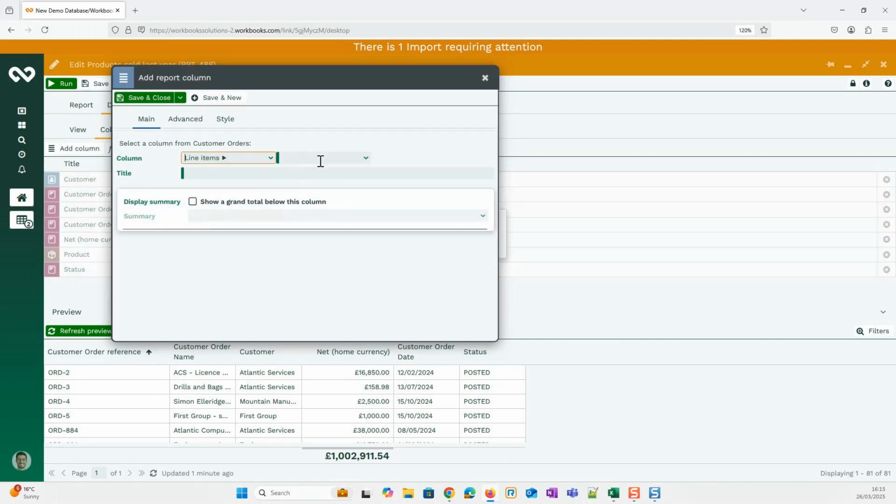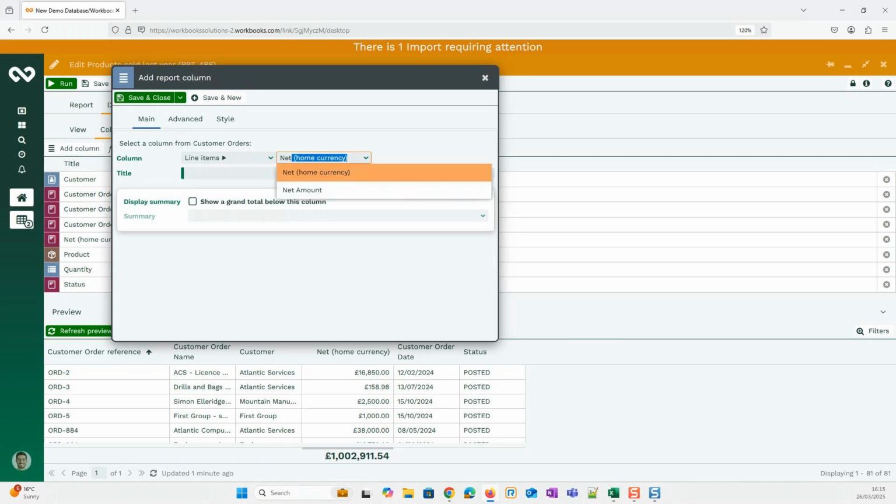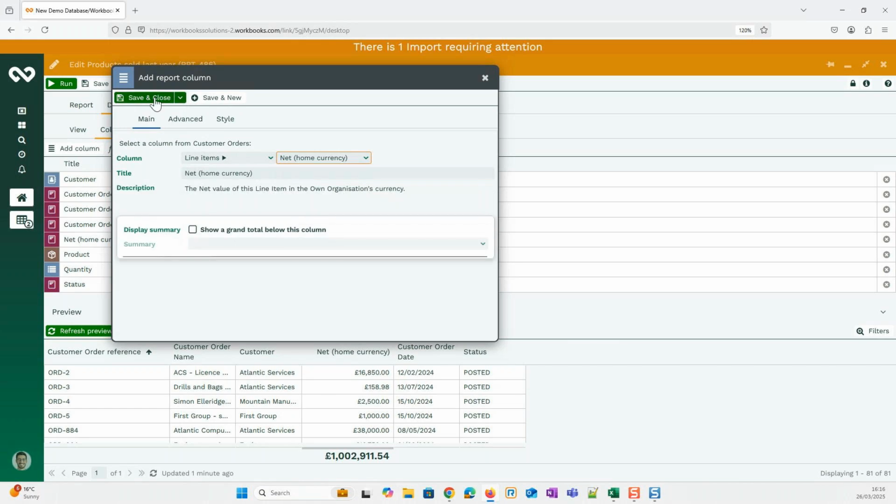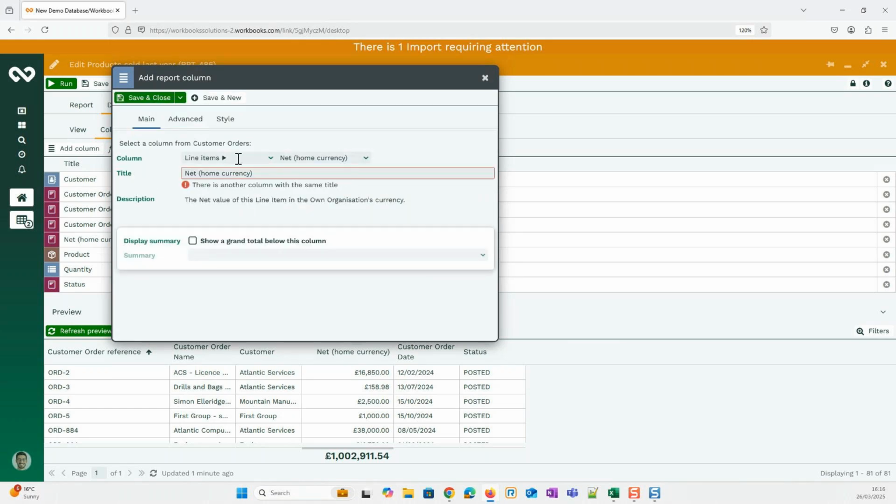and I will also add the line item net currency, so net home currency. So there you can see that we've got an error on screen. I did expect that to happen. That wasn't a mistake on my part. That's just a notification saying that you've got another column with the same name or the same title, so it's prompting us to change that. So what I'll do is name it line items net and save that one.